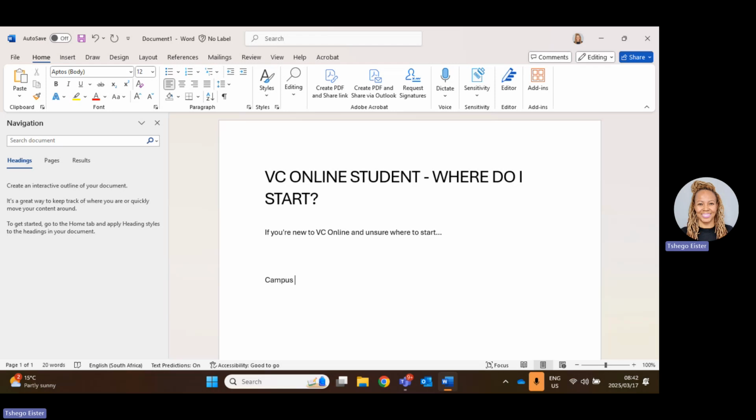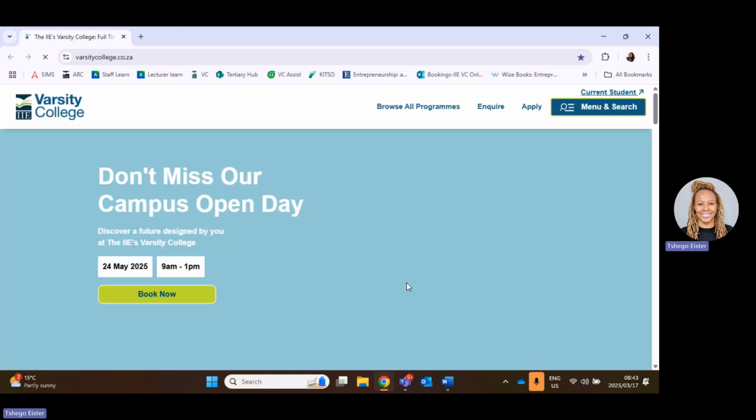Remember, you are an online student and not a contact student. So when the contact students go to their campus, where you go for your campus is www.varsitycollege.co.za. And this is very important because you need to log into your campus every day. That means you would then be accessing your campus and your classes, etc. every day. So let's go to the varsitycollege.co.za website, and I'm going to show you a couple of areas that you need to go to.